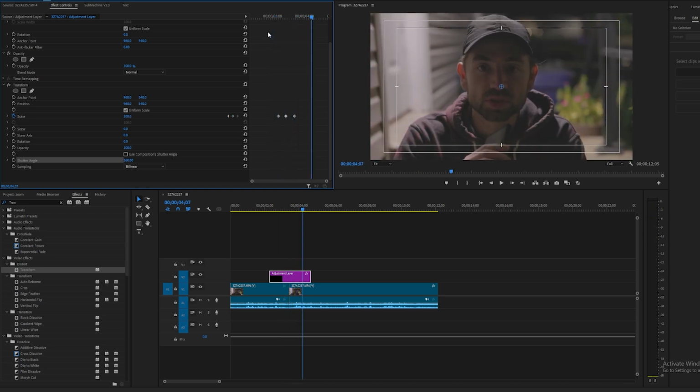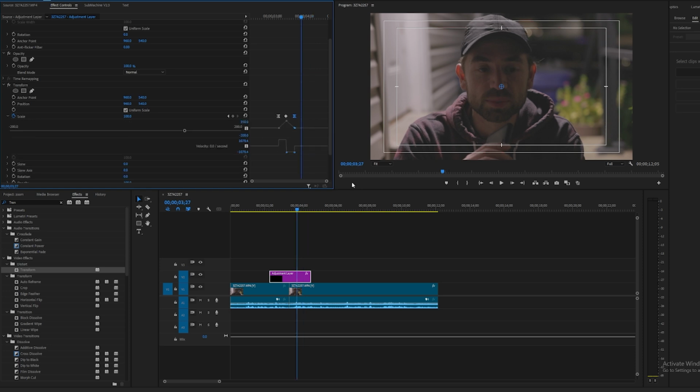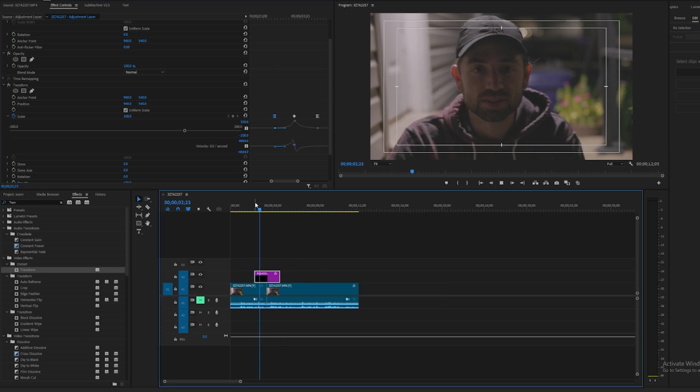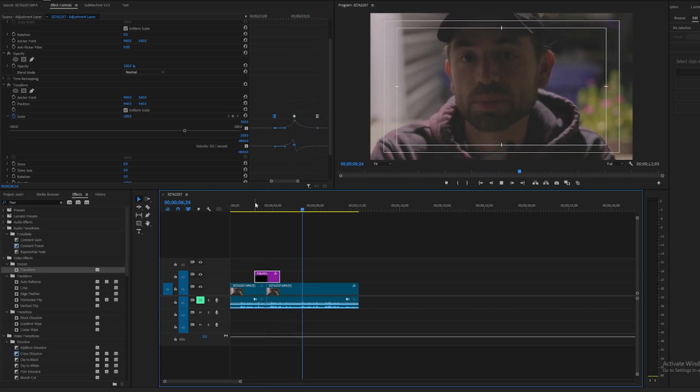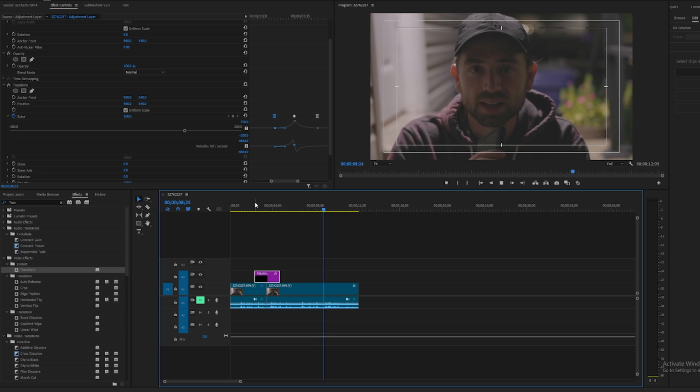Now, last thing you're going to want to do is bring this down and come to our graph editor here. We're going to grab this point and smooth it out a little bit. And then we'll grab this point and smooth it out a little bit. And then it should look a little something like this. And then you have a really smooth zoom transition that you can use for your videos.